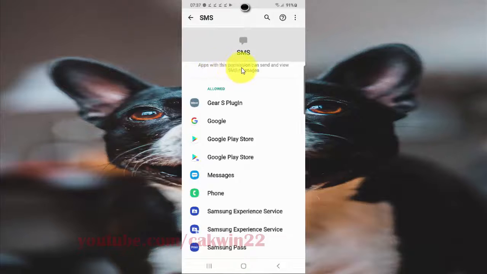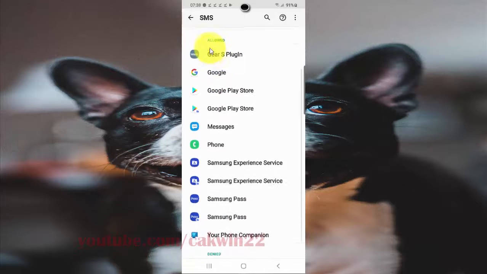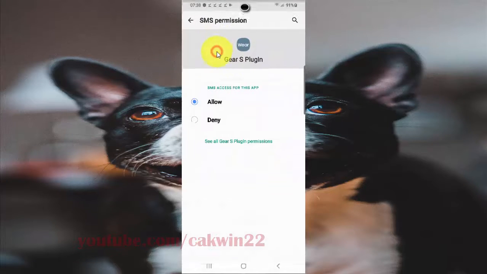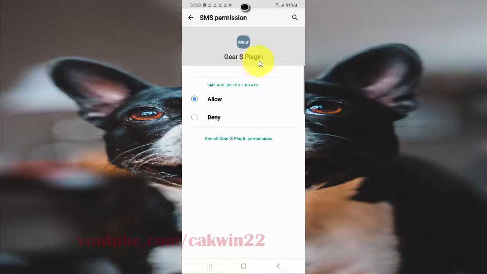Apps with this permission can send and view SMS messages, and then select the apps you want to allow or disallow. For example, allow it, create S plugin, and then under SMS access for this app, select the option you want: allow or disallow. Tap the back button to save.